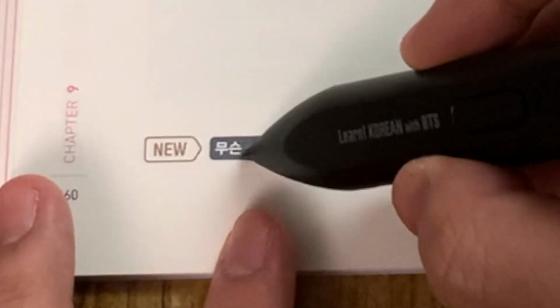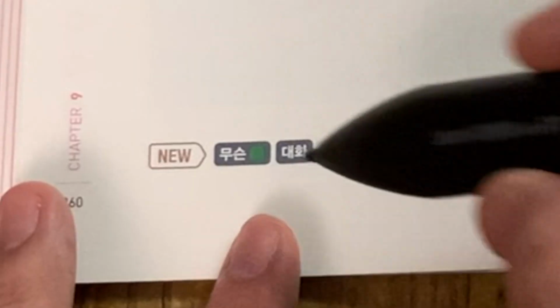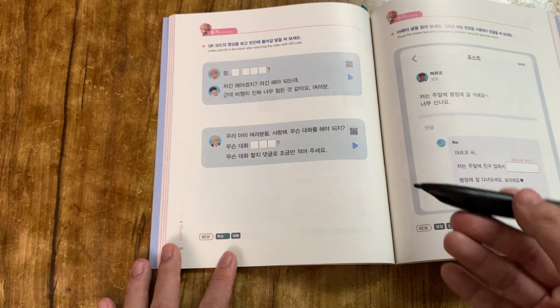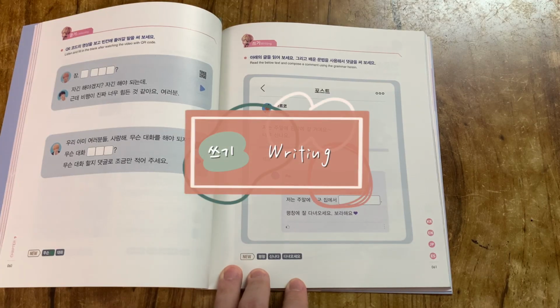English, hello. Study English hard. English, yeah. Bottom vocabulary we have is 무슨, what kind of? 대화, a talk, a conversation. And that leads us into writing.